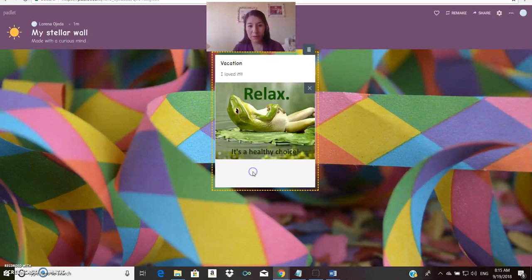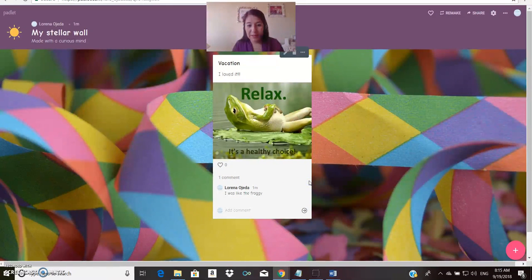And if you want to type something else, you can add a comment here. I was like the froggy. Okay, if that's what you want to do. Okay, and then you can add other comments. You want to click on like. Okay, so this is what we do with images.